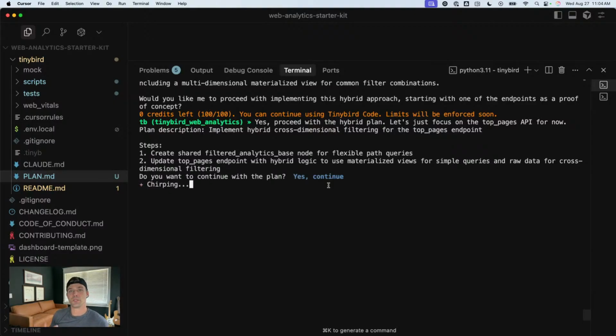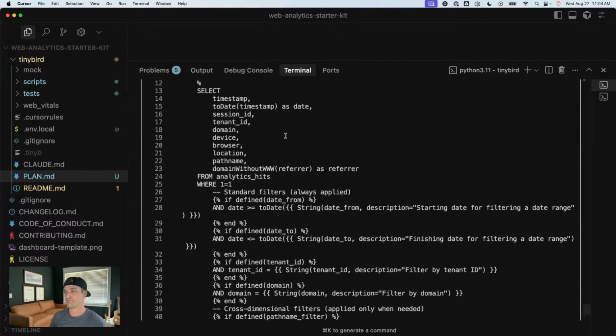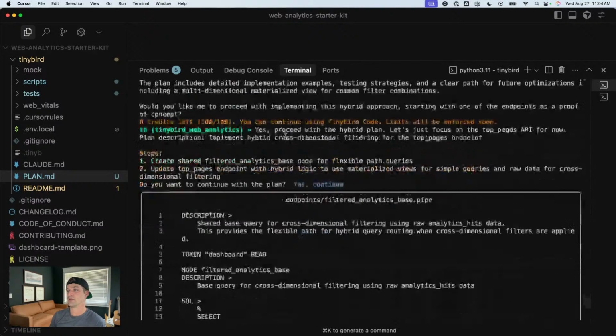It's interesting doing live coding with AI agents. It's not really coding, but this is how a lot of us are working now.